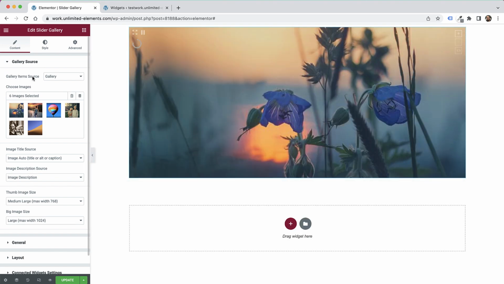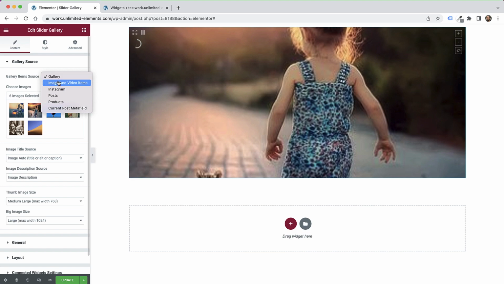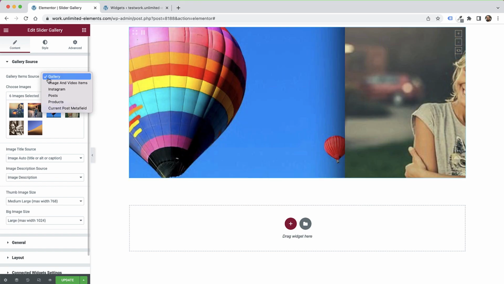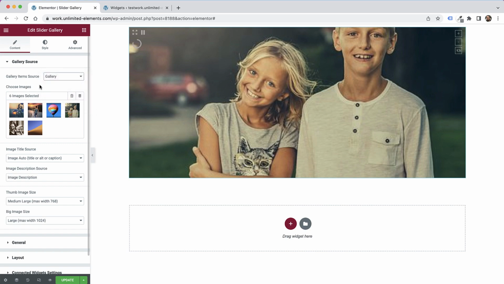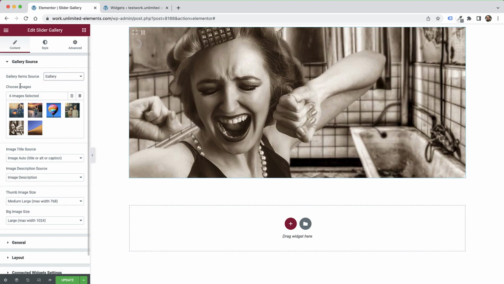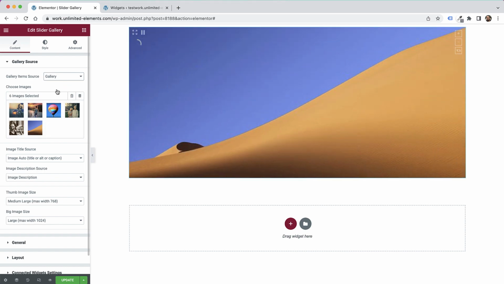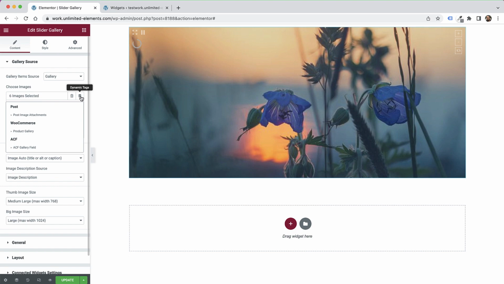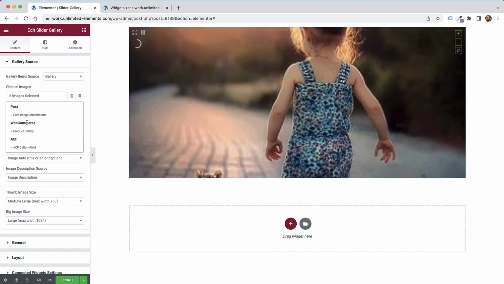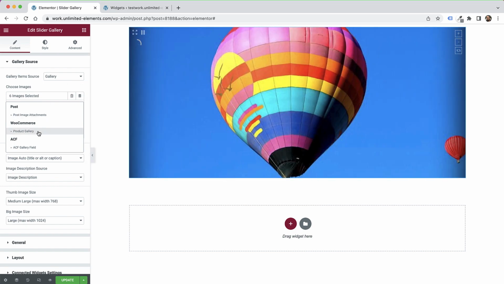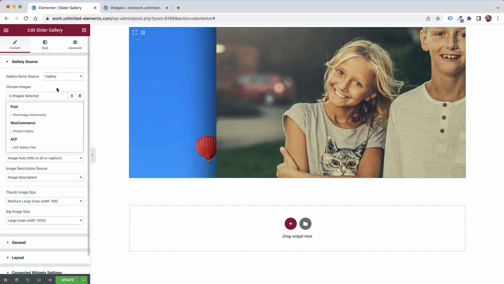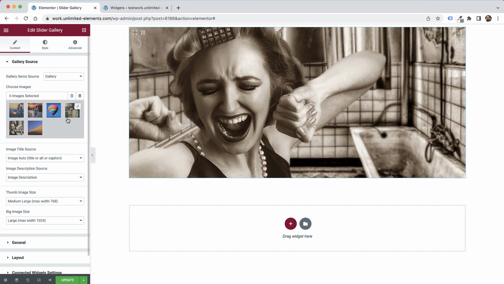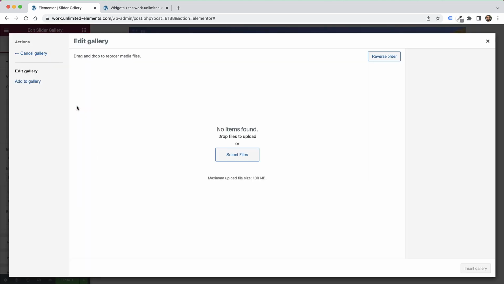The first setting is for gallery item source, and over here we have a couple of different sources which I'll take you through. The first source is for gallery, and gallery means that we're using the Elementor gallery field. Over here in the gallery field, you have an option to add dynamic tags if you want. So you can populate this using a WooCommerce product gallery or an ACF gallery field if you're using Advanced Custom Fields. Let's edit our gallery and see how we can add images into the gallery.